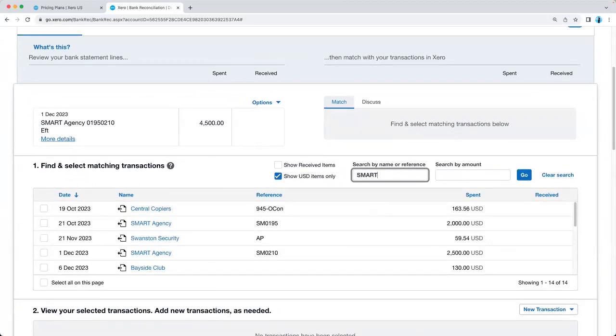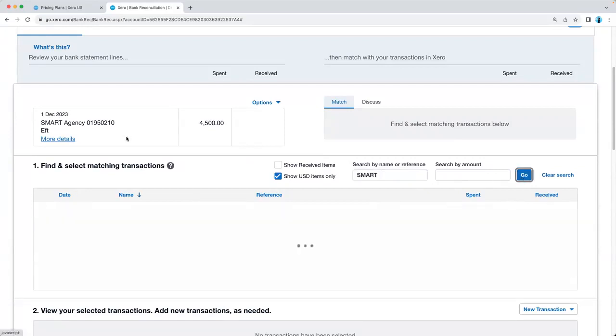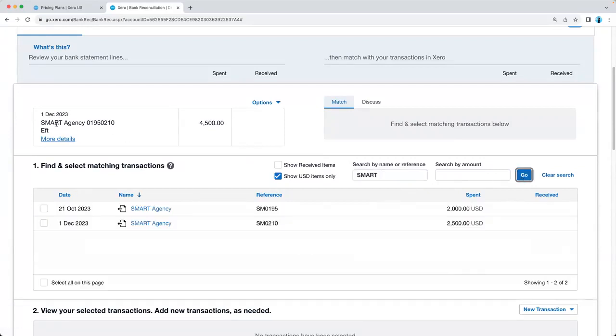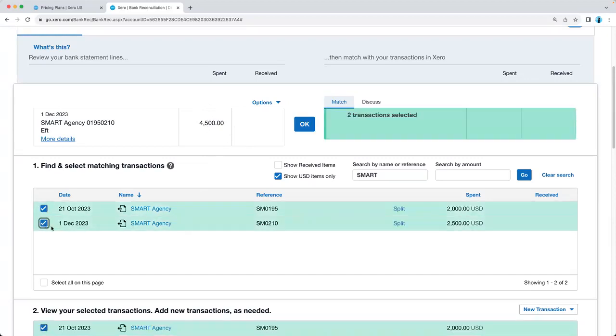So in the search bar, I'm going to pop in Smart because of course the reference there is Smart Agency. And really handily, someone's put a reference on that payment, 01950210, which perfectly matches to the references on these 2 bills. So to reconcile one total statement line to multiple documents, it could be ins or outs, so bills or invoices, all we need to do is tick them.